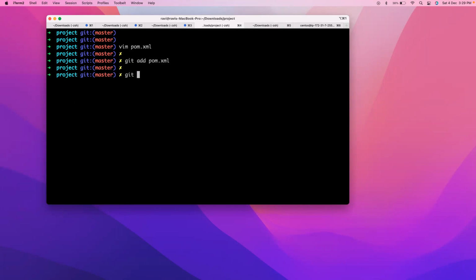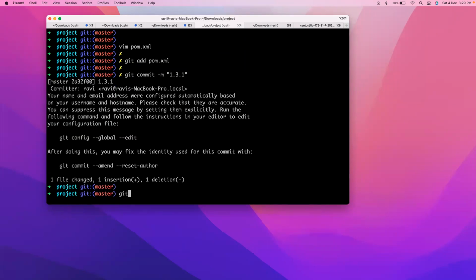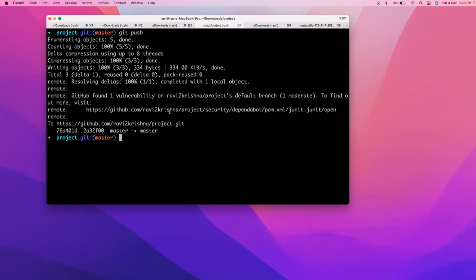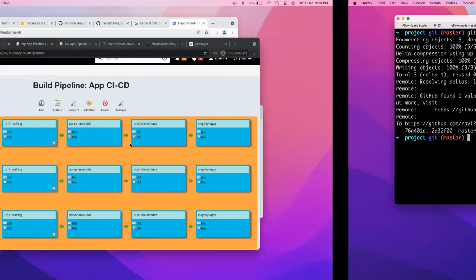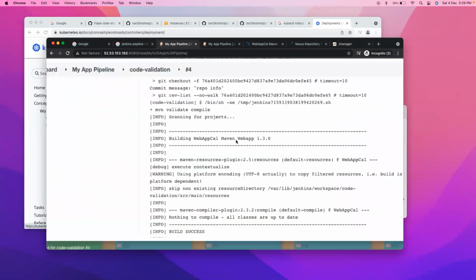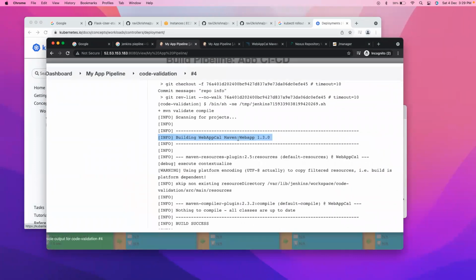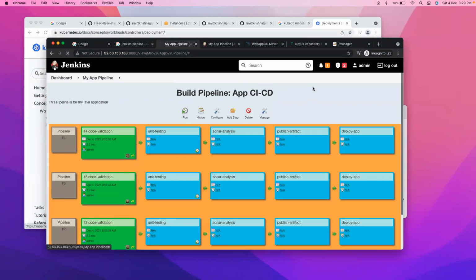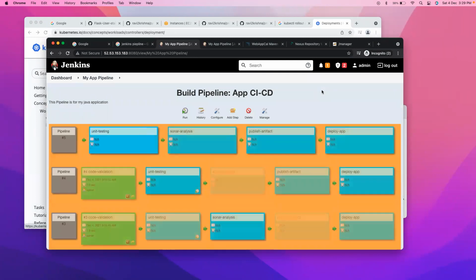I'll add this pom, and then I'll say, let's say 1.3.1, and I'll start pushing these changes. Now a new version called 1.3.1 is pushed, and that 1.3.1 is what our app should start picking up. Now Jenkins should take this and move forward. Let's go ahead and try to run this pipeline once again, and let's see if it is going to pick up all the things one by one.